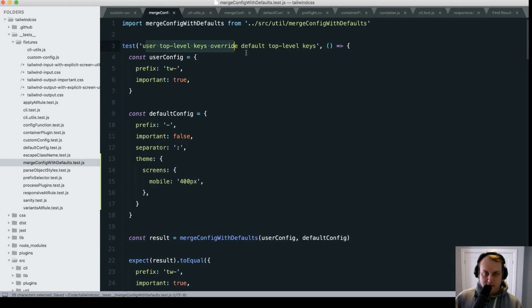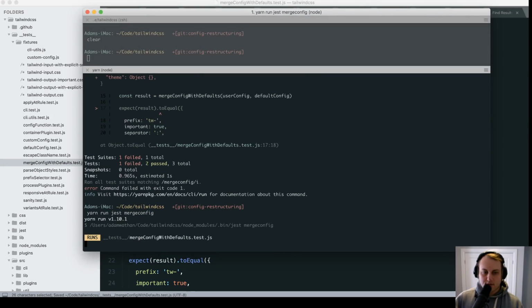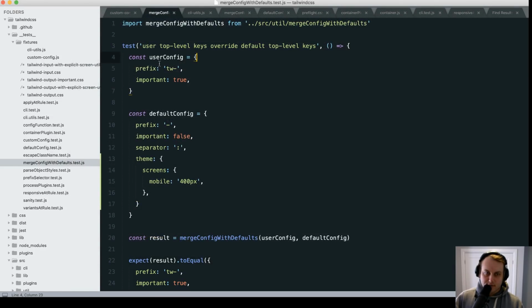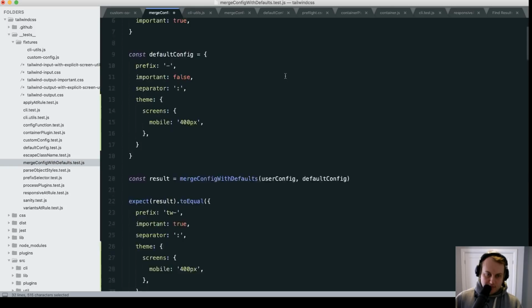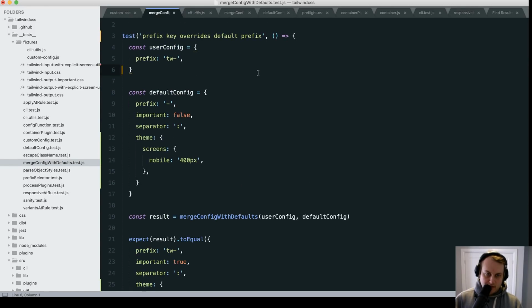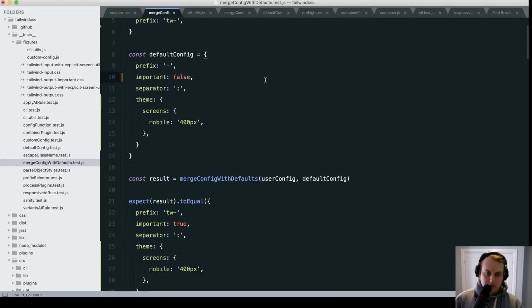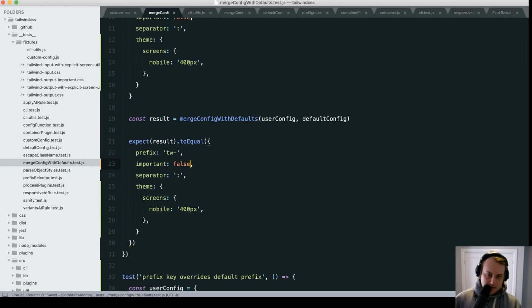This is not a great name anymore. It makes it sound like everything is overridden, but it's not. Prefix key overrides default prefix. I think we're just going to want to make multiple test cases for all the top level ones. So in here we'll just override prefix and we'll leave this as false.